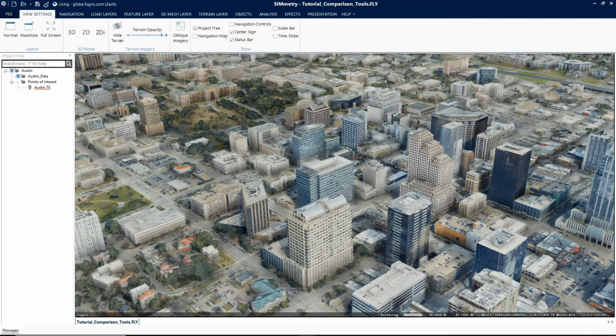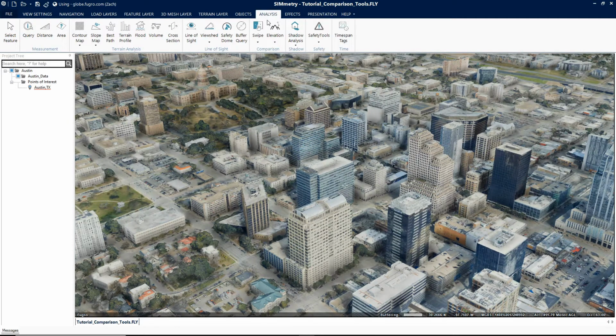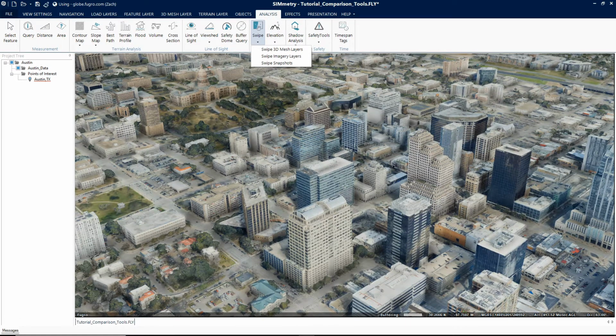To access swipe comparison tools, on the ribbon menu, click on the Analysis tab. Then in the Comparison group, click the arrow under Swipe. There are three types of swipe comparisons: the swipe 3D mesh layers, the swipe imagery layers, and the swipe snapshots.